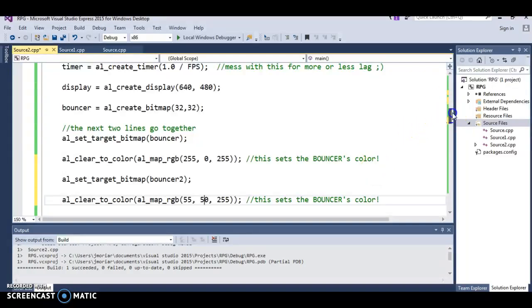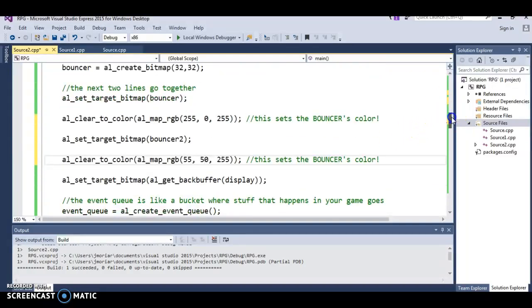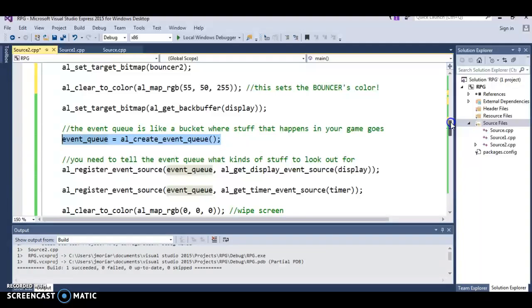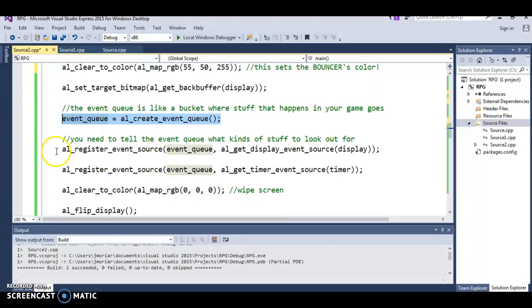Or bluish. Okay, great. Here we are, we're actually creating the event queue. And just like when you have to set up all the different helper libraries, with the event queue, you have to tell it what it's going to be looking out for.